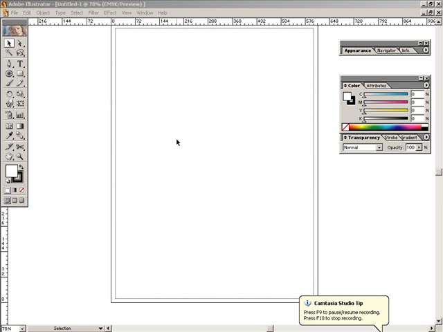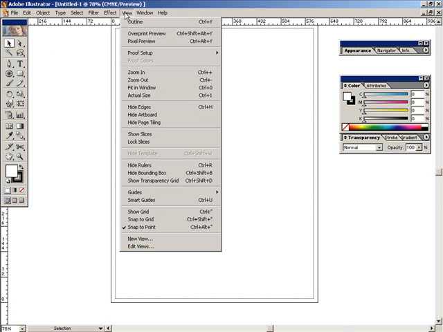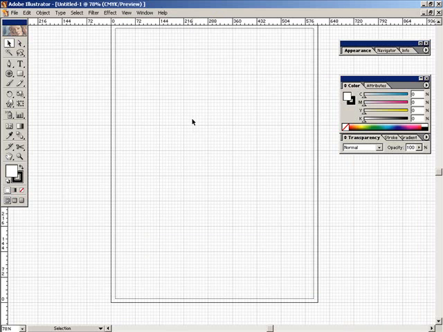O2 Concepts 11. The grid. If you click on your View menu and show your grid, by default this is what you get. There are a number of ways that you can manipulate the grid.